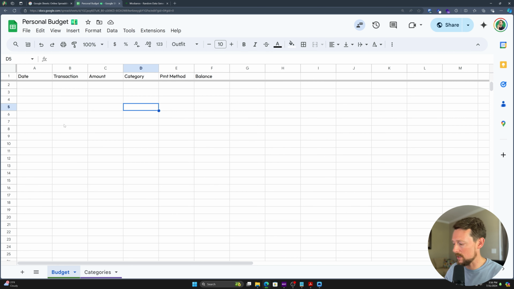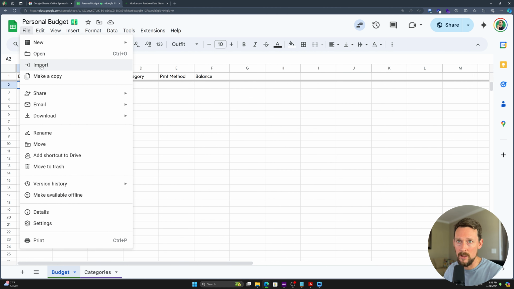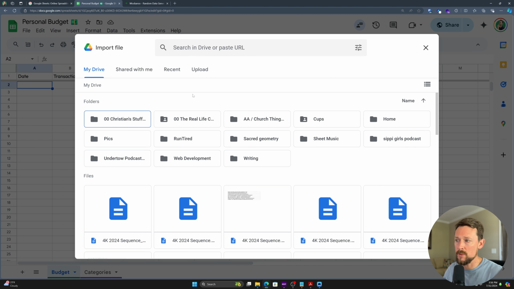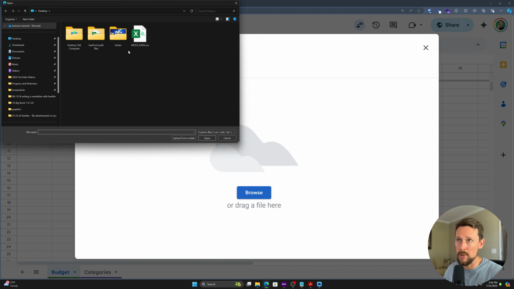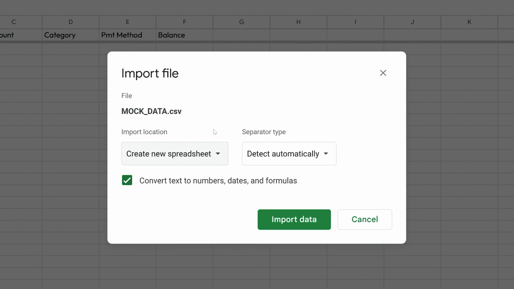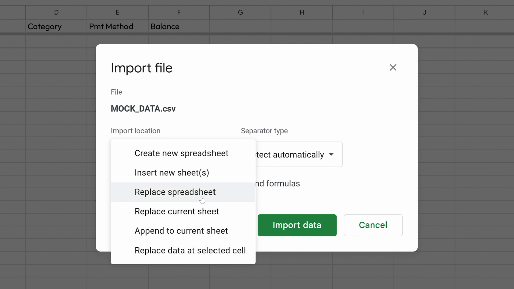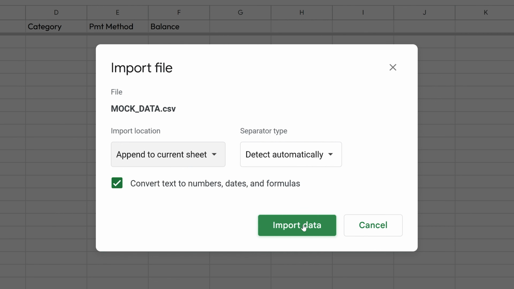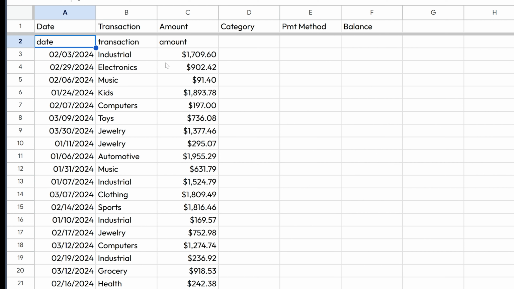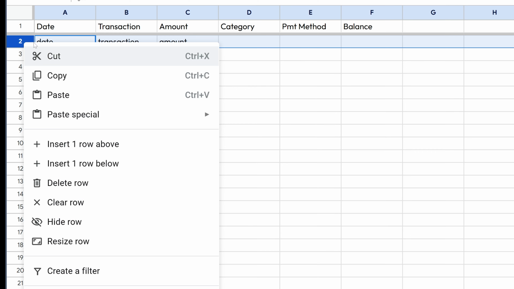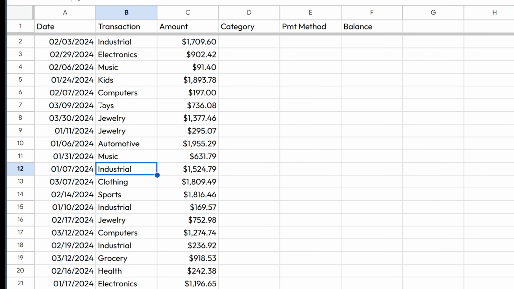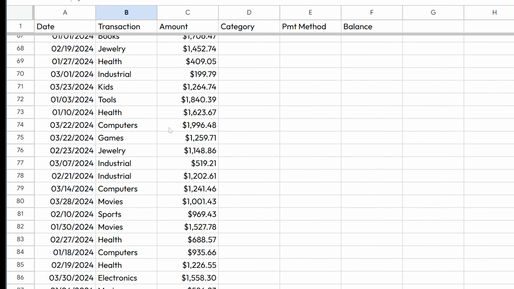And then to import data from our desktop to Google Sheets, we can select File, Import. It's going to give us some options to look in our drive, but what we want is to upload, and there it is right there. Once we're there, we can pick where we want this data. So I'm going to say append to the current sheet and detect automatically for the separator type. And usually it's pretty smart. It'll do what we need it to. All right, so we've got dates, transactions, and amounts. I'm going to delete this row because it brought in another header. And now we've got some fake data to work with.